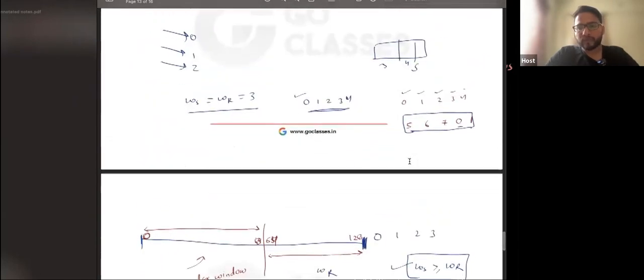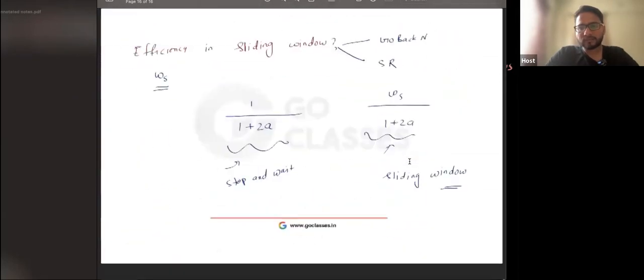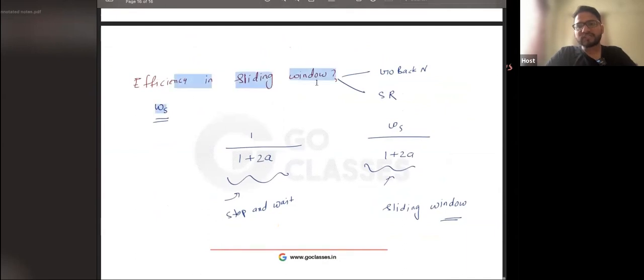Okay. So these things we have discussed. Now, efficiency in the sliding window is basically the number of packets that you're sending, right? Sliding window, which means Go-Back-N or Selective Repeat, both have the same efficiency. You might be asking then why we have Selective Repeat, why we do not have just Go-Back-N. In the ideal case, both have the same efficiency. Ideal case in the sense there is no packet loss.